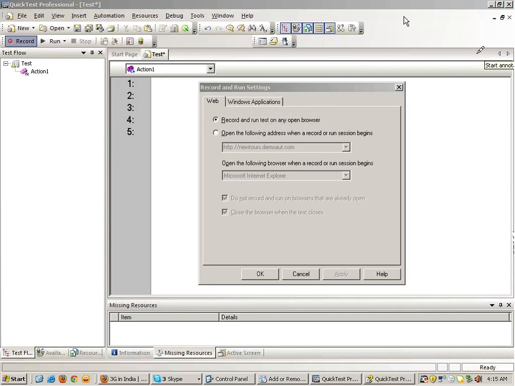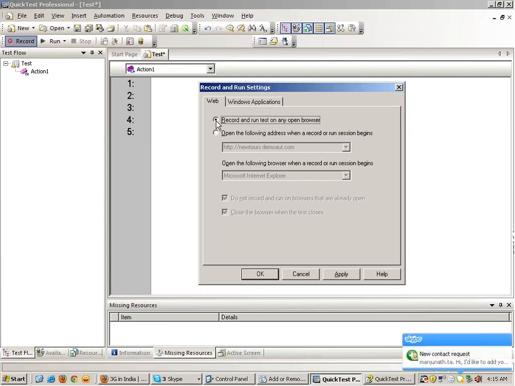As we know, QTP can test Windows as well as web-based applications. So this tab shows us the record and run settings of web-based applications, and this tab is for Windows-based applications. Right now the first radio button is selected: record and run the test on any open browser. This means that you will have to manually open the browser. You will have to manually specify on which browser you have to record and run.